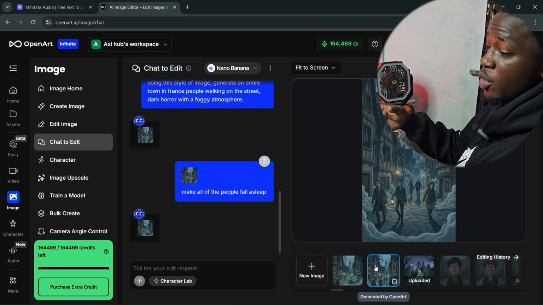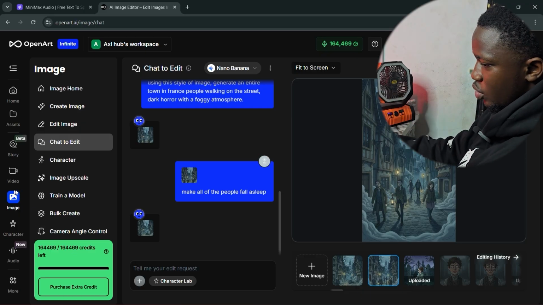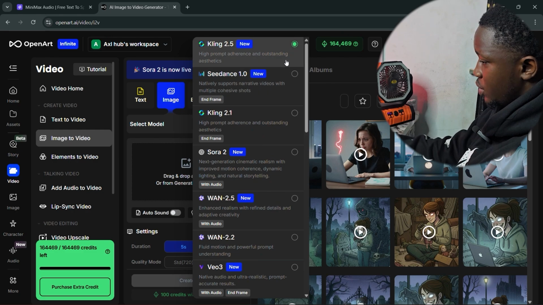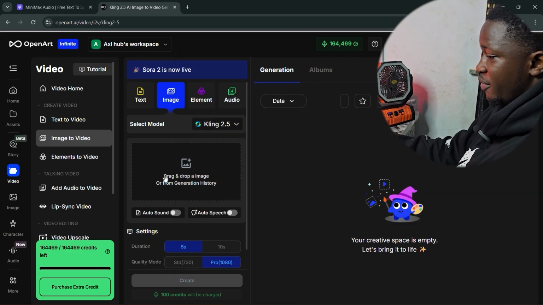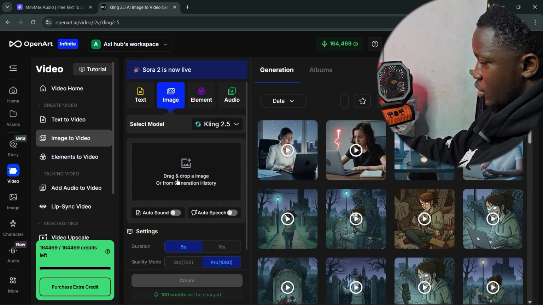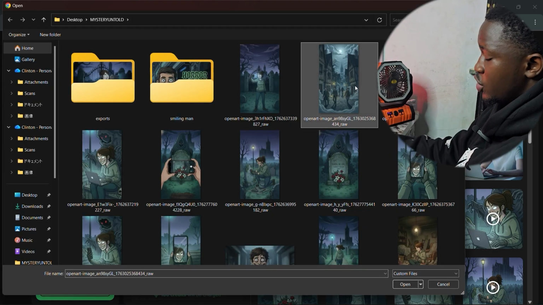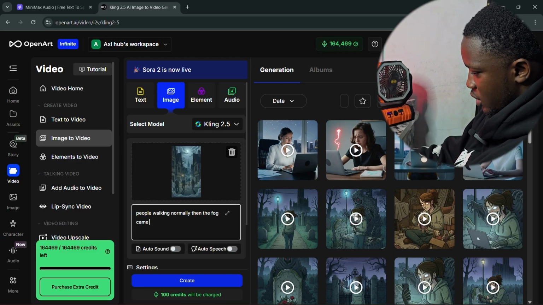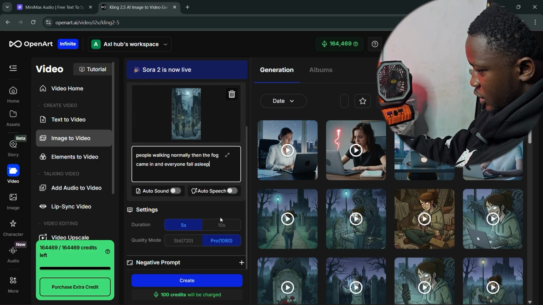Now if you have more money or more credit to spare, you can go to the video model, click on image to video, and select the model. The model we'll be using is Kling 2.5, because Kling is very good when it comes to making this kind of videos. We are going to upload the image where everybody is standing and walking normally. Now say something like, people walking normally, then the fog came in and everyone fell asleep. Click on 10 seconds pro and create.